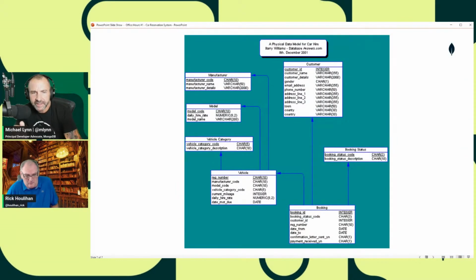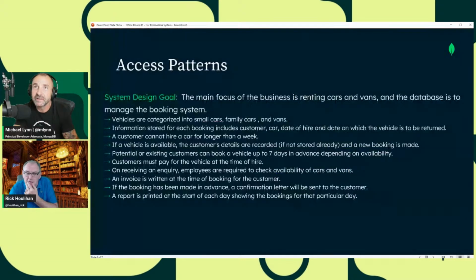Can I interject one question? Go back one slide. We've got some things in there that represent access patterns, but also constraints. For example, a customer cannot hire a car for longer than a week. Why would it be important to include that in the access patterns? It's one of the things that defines the query. So that would be a query condition.